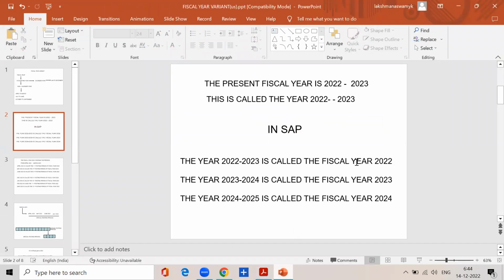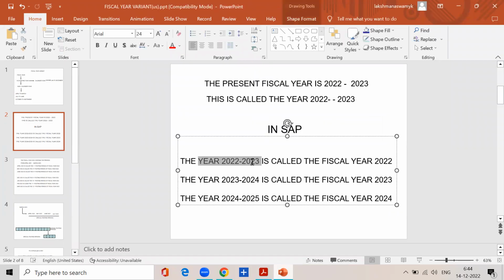Look at the scheme. Here, 2022 and 2023 means April 2022 to March 2023, right? So in the calendar year 2022, 9 months are falling. That's why that is represented as 2022 fiscal year. Similarly, 2023 and 2024. In that case, in the calendar year 2023, 9 months are falling, April to December, right? Then January, February, March, only 3 months are falling in the 2024 calendar year. That's why this is represented with the calendar year 2023, right?